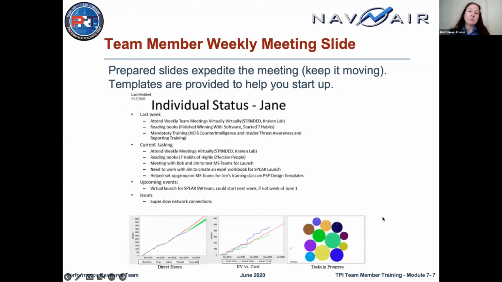So here we have an example of a weekly team meeting slide. And with this, you can see at a glance with the charts below how well this person is logging their time, how well they're signing off their tasks, and how many tasks are still in progress.